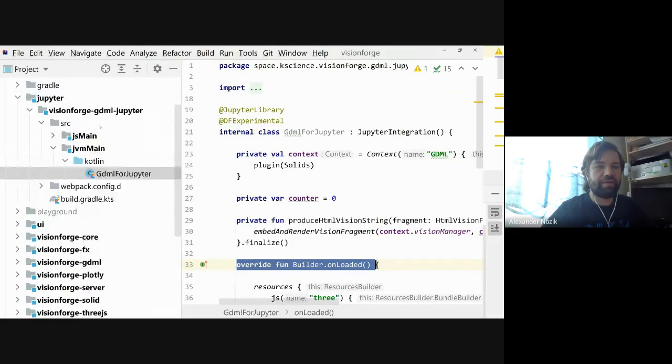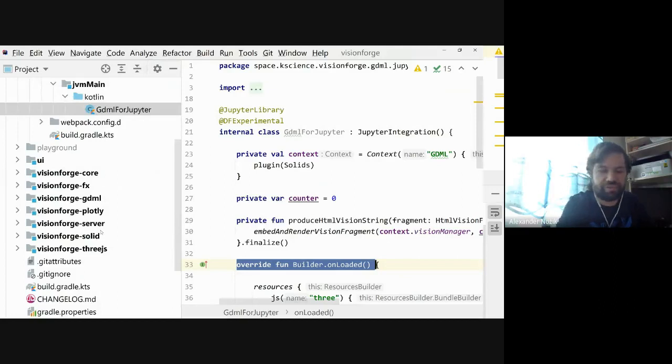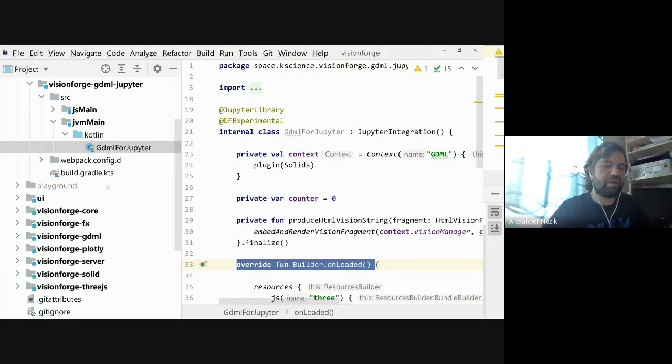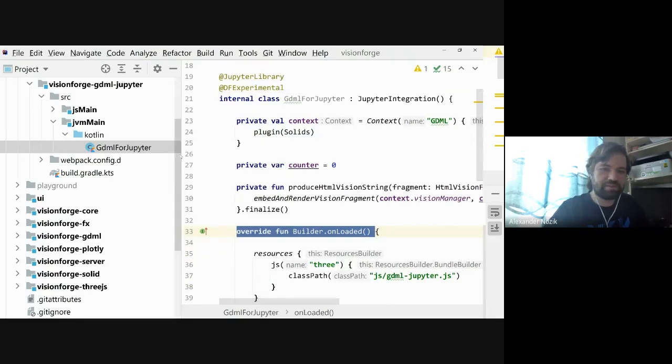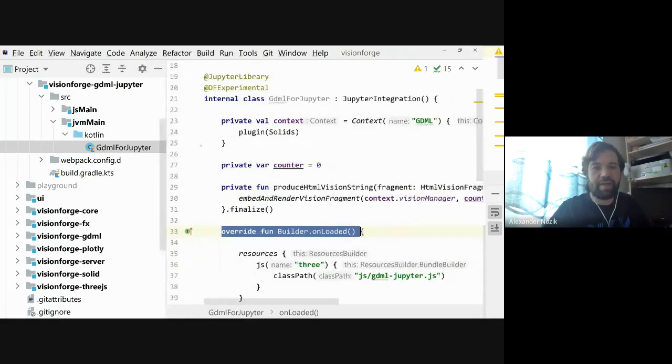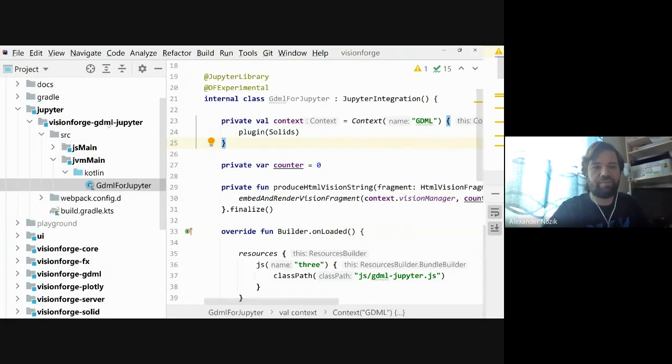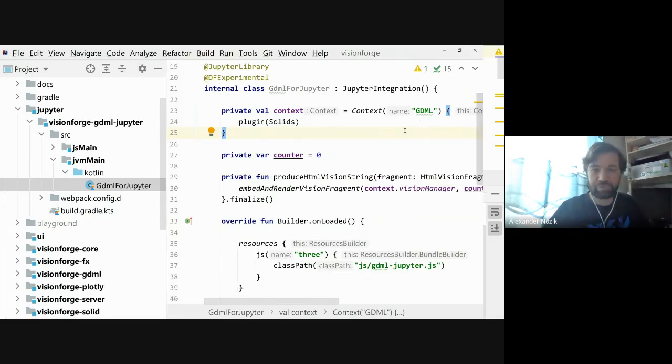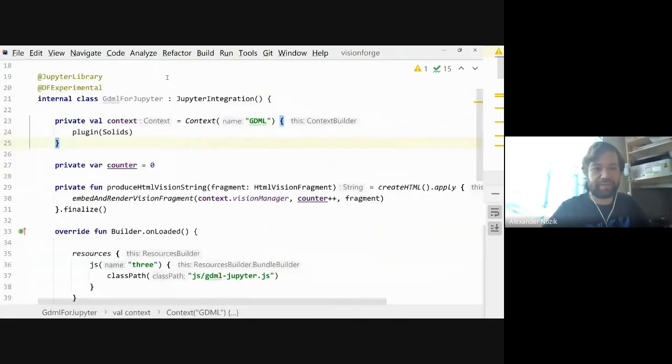Let's see. Here we have a lot of projects. Vision Forge is a huge framework for visualization of different kinds of scientific data, and its current primary goal is 3D visualization for events in accelerator physics, etc. And let's see into the plugin I've created for GDML, which is a representation for 3D geometry in the Geant4 software and Geant3, used in particle physics. Let's see the plugin itself.